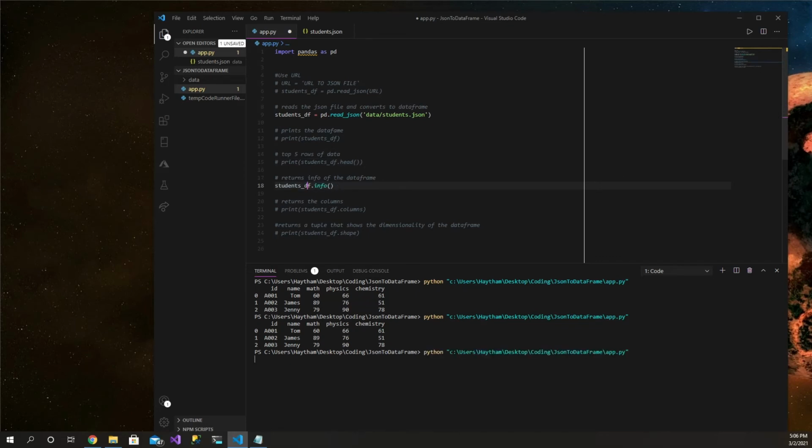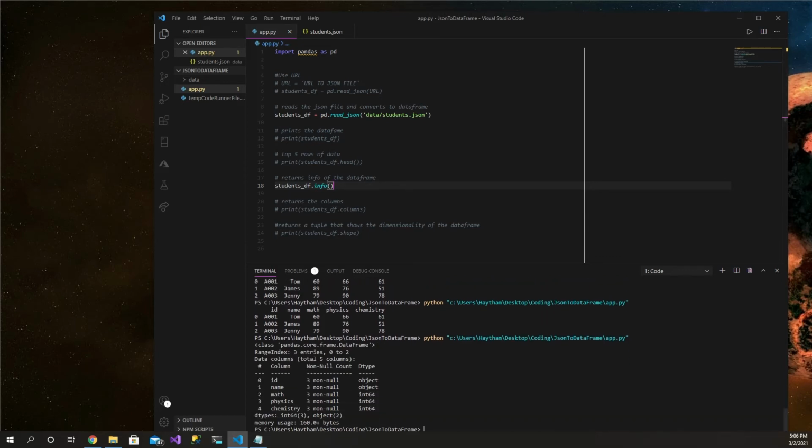Let's run that. Forgot to save. There we go. So it gives you the info of the table. It gives you what the data type is and all that kind of stuff, how much memory usage, the data types that it's using, and whatnot.